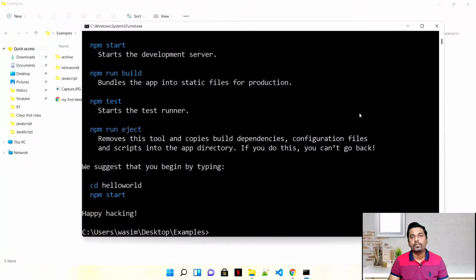It is just going to expose all the files and all the additional configurations that are there in your project, because these configurations are hidden. They are not visible to you. Whenever you open your folder, you're not going to see them. And using npm run eject, this command which you're seeing right now, it says remove this tool and copies build dependencies and so on. If you do this, you can't go back.